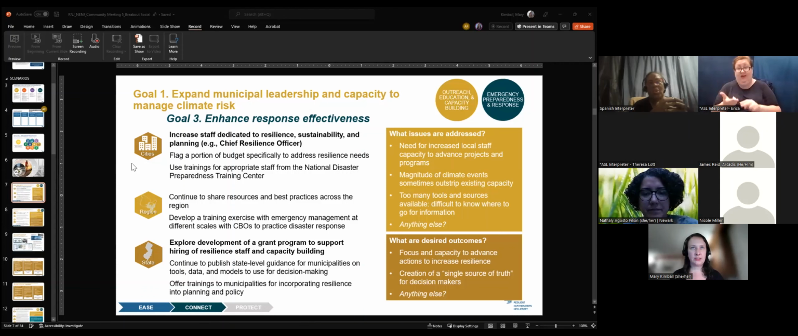Some of the other recommendations here from the local side are that local government increase staff dedicated to resilience, sustainability, and planning, like having a chief resilience officer, specifically having a portion of the budget addressed to resiliency, and using the many training programs out there that are available to train staff on these issues. Then across the region, sharing resources and best practices. Something that has really been successful through this program is having successes and lessons learned on resiliency planning shared across municipalities within the region. We've also talked about a training exercise with emergency management, as well as with community-based organizations, to practice disaster response. And something we have as a recommendation for the state is to explore the development of a grant program to support the hiring of resilience staff and the building of capacity.